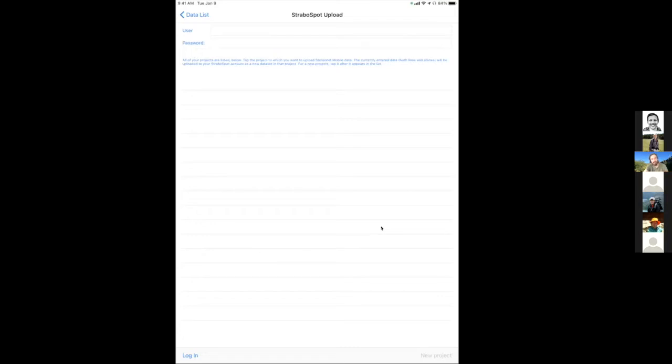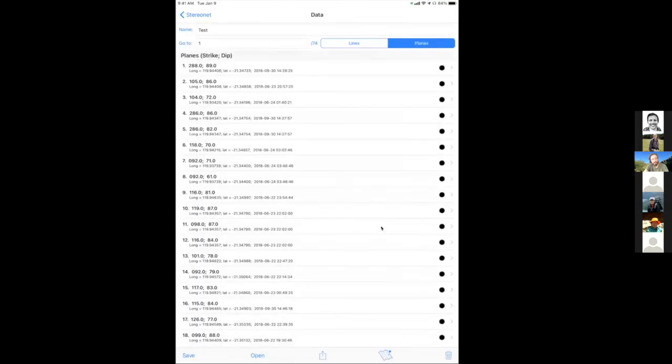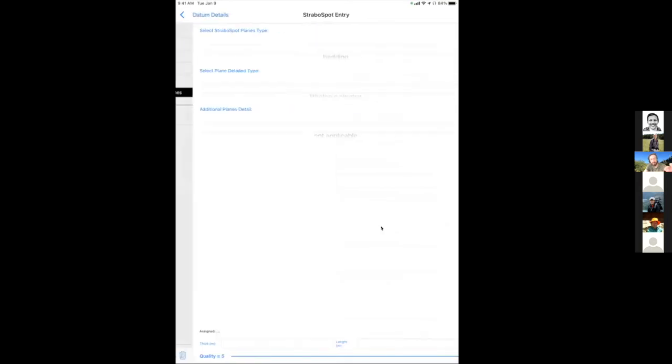it accesses the Strabo vocabulary, so you can categorize by, if I tap in the top right corner, I can say it's a fault and it's a dextral normal fault, right? This is imported directly from the Strabo vocabulary, so you can within Stereonet access that vocabulary.